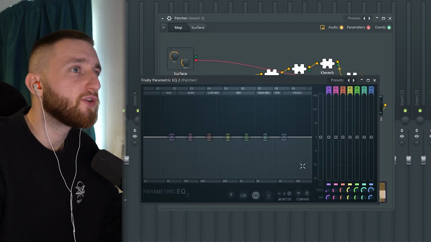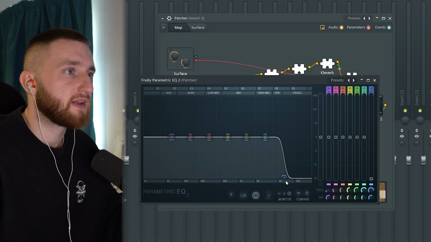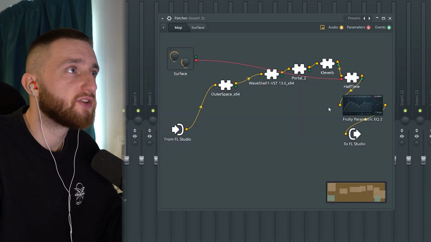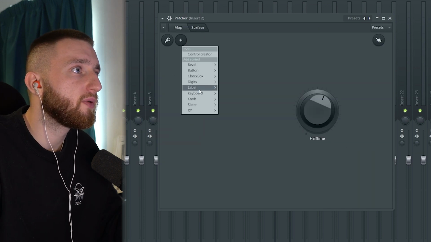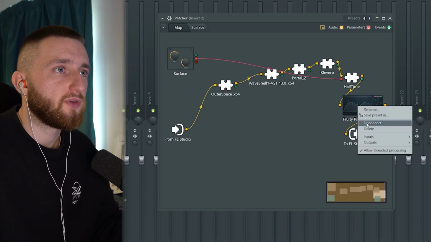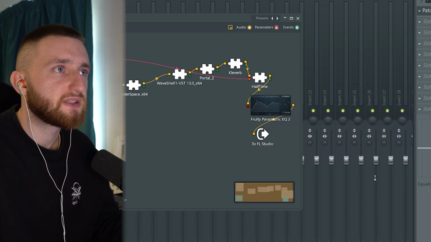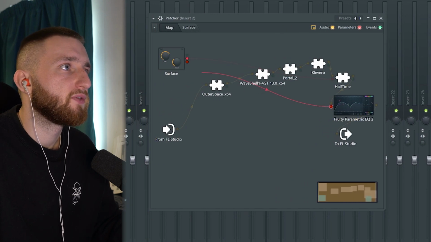Finally, I've added an EQ. What I'm going to do is make this a low pass filter. So this is number 7. What we're going to need to do is create another knob. So let's just go this one. So if we right click, go to inputs, parameters, band 7 frequency. Then if we connect that.